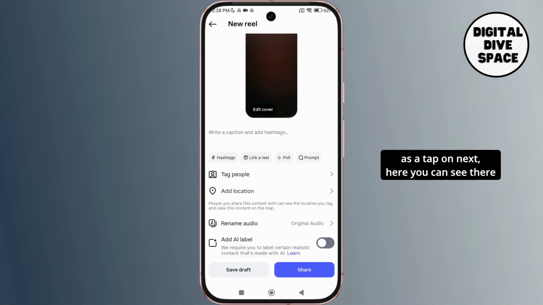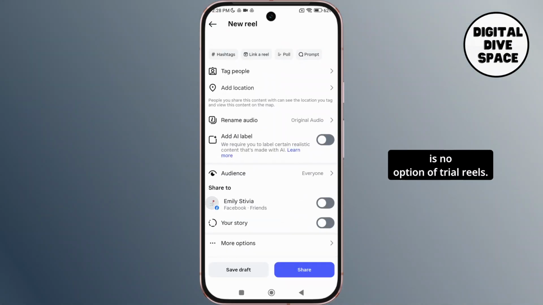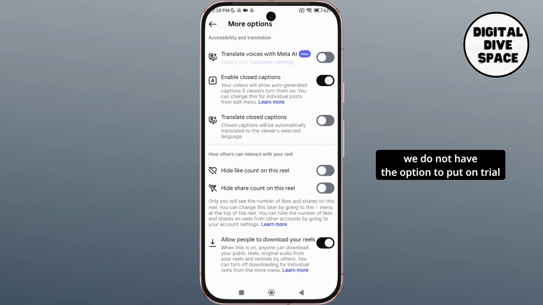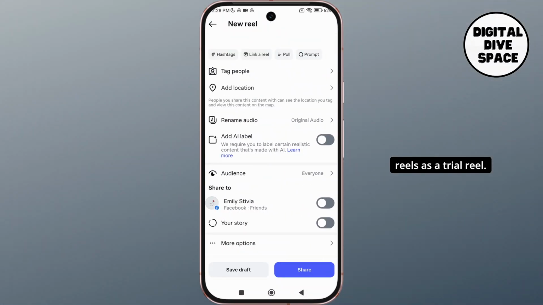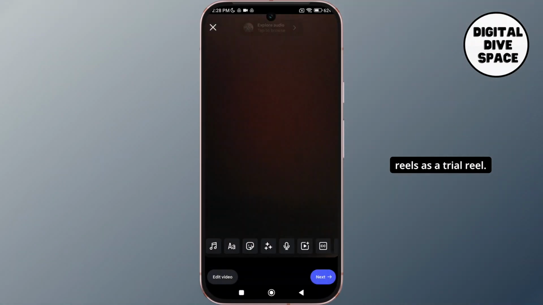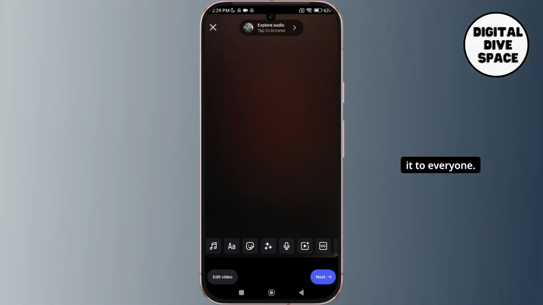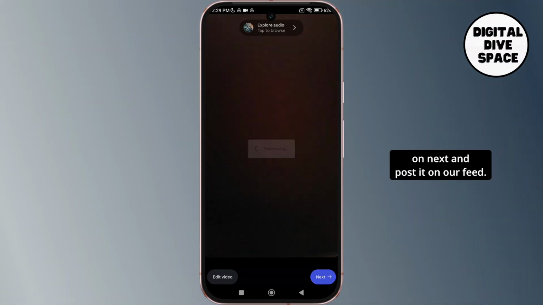And as you tap on next, here you can see there is no option of trial reels. Select more options, and even with more options we do not have the option to put this particular reel as a trial reel. So therefore we do not have the option of trial reels, so we'll not be able to share it to everyone. So we can directly just tap on next and post it on our feed.